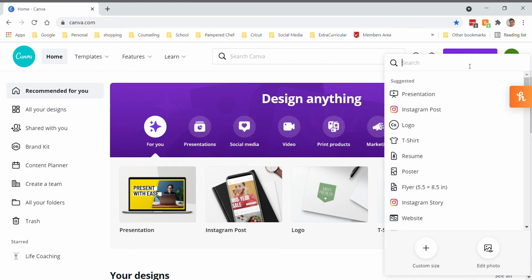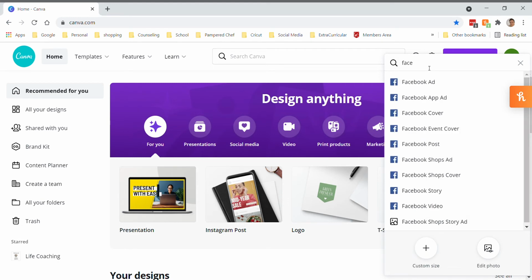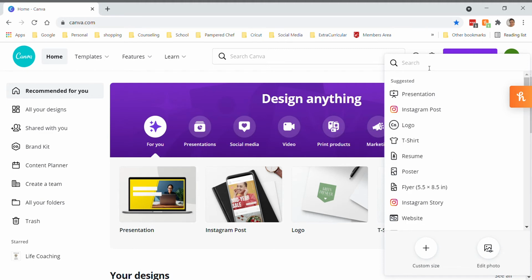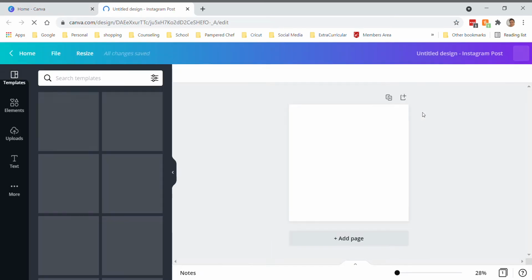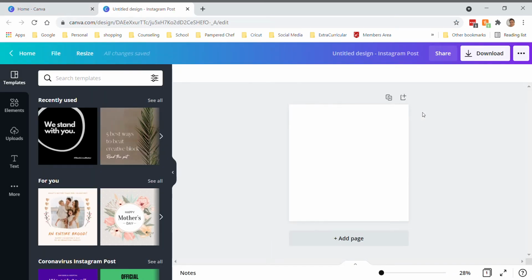I like to do either a Facebook post or Instagram post. All that is creating like a size proportion for posting. Most of my posts go through Instagram first and then auto post to Facebook. But you can search up here. I'm going to type in Facebook. See, and now it's going to give me all the Facebook options for the right sizes. So let's go to Instagram post. And it's going to open up my blank canvas to start with.